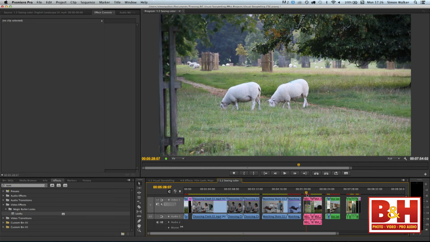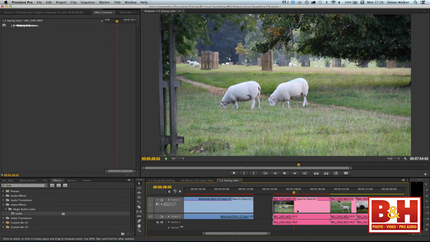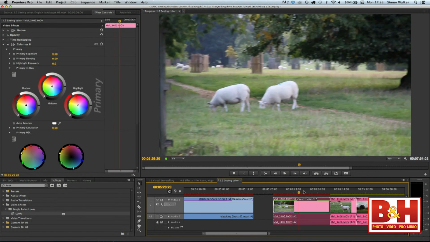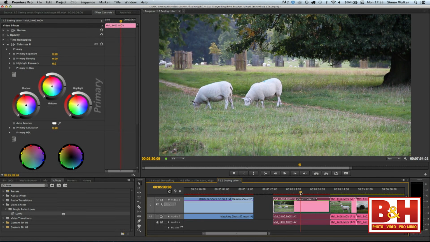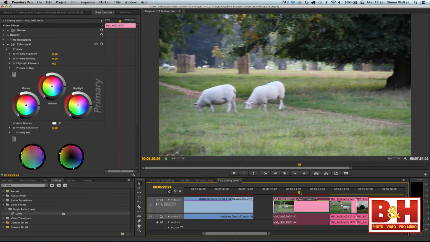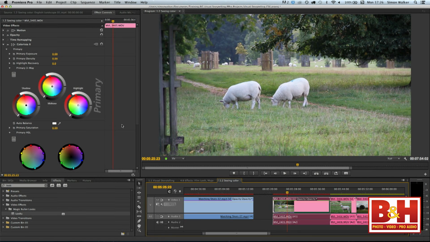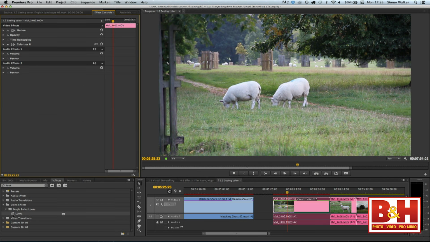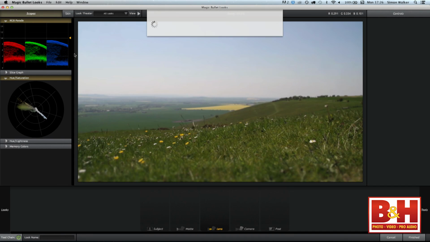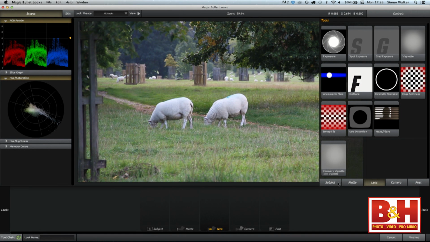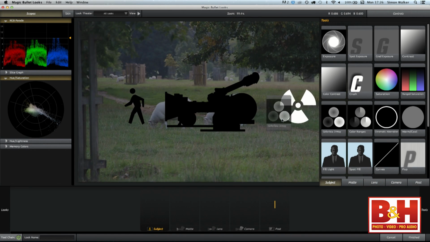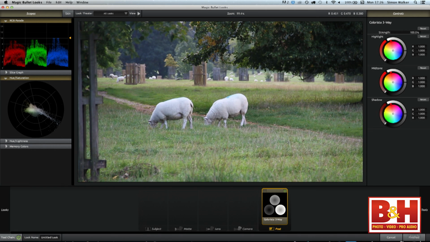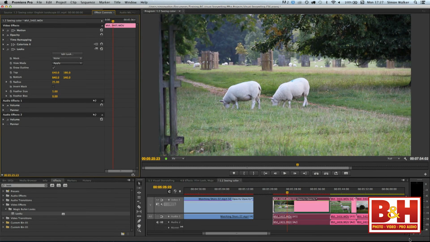So here are some of my local friends back in the UK, and the director has said to me that I need to make the shot seem as if it's filmed later on in the day. So I could use Looks, throw a copy on here, and begin to use the three-way color corrector, these three wheels here. Or I could use another tool in the Magic Bullet suite called Colorista.